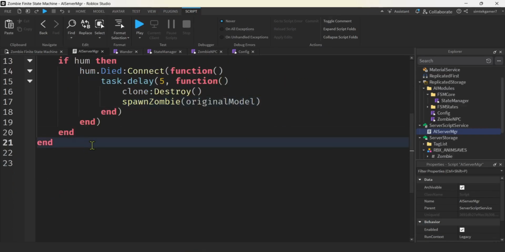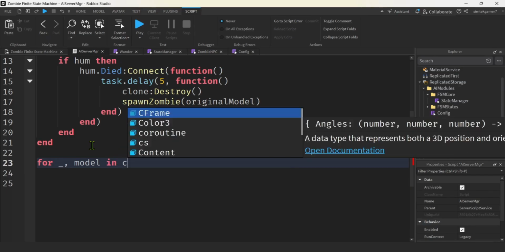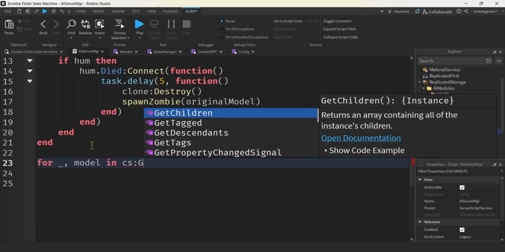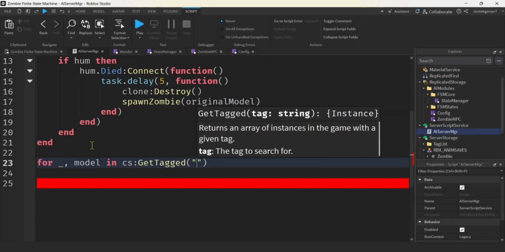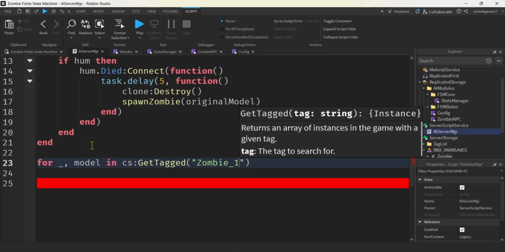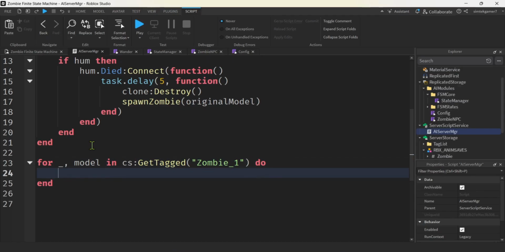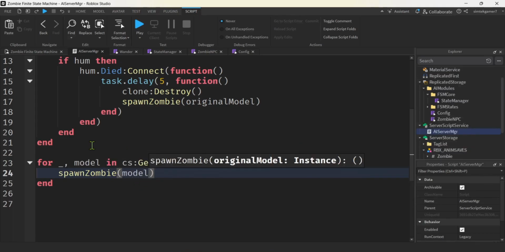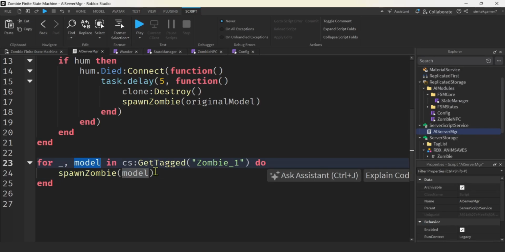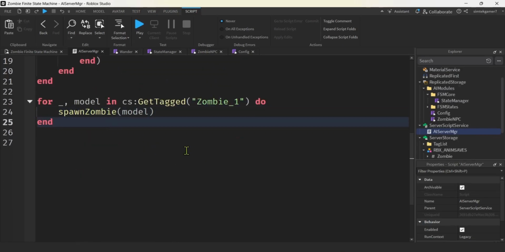We're going to go down here a little further and we will initialize our population of zombie NPCs. So I'll say for underscore, because we won't use the counter, the model in CS get tagged. I think we called it zombie1. We'll find out soon. Zombie1. So everything that's tagged zombie1, we are going to spawn that zombie, and then pass in the model. That model right there.